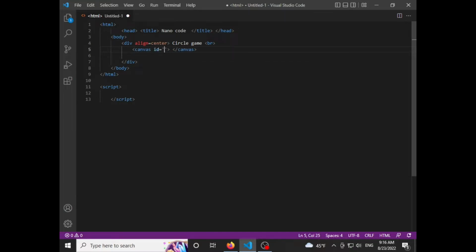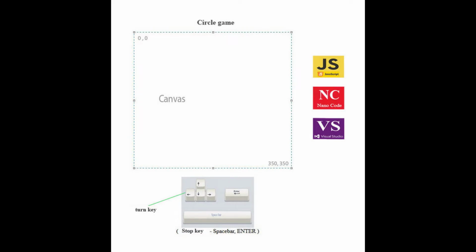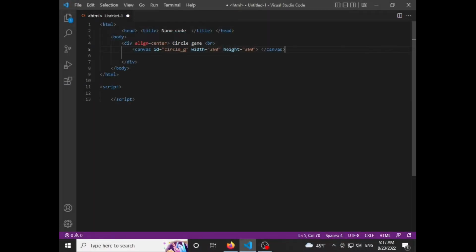Our canvas ID will be circle, and then we end the canvas. Our width will be around 350, and the height will be 350 as well. So this is what our canvas will look like. And then we take a little space, large space.